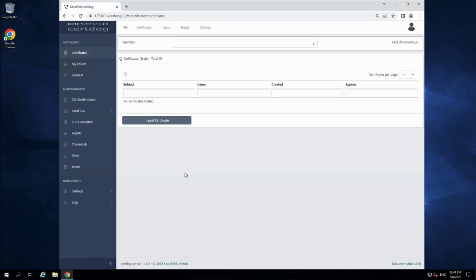Now once logged on, there are no certificates, nothing has been configured, and what we're going to do now is generate a CA hierarchy, that's a root and an intermediate CA, a TLS profile, and then we're going to issue a TLS certificate. Certdog supports internal CAs known as local CAs, as well as Microsoft and EJBCA. So what we're going to do here is concentrate on the local CAs.